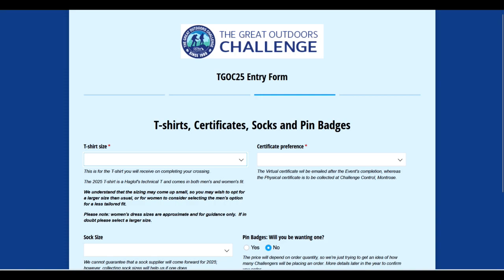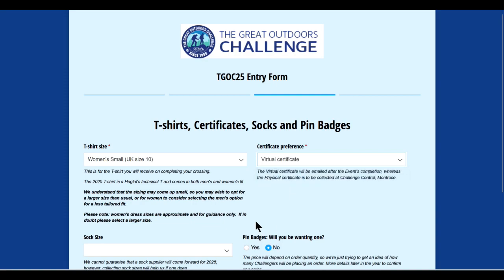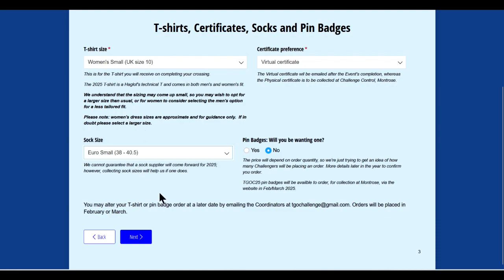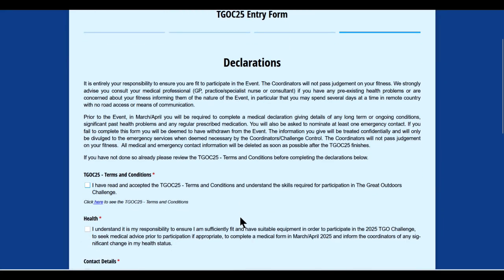This page is straightforward. You're going to tell us your t-shirt size. You're going to say whether you want a physical certificate, a virtual certificate or no certificate. You're going to tell us your sock size. Don't get excited because there may not be socks next year, but just in case there is, we need to know your sock size. And we want to know if you want a pin badge. There'll be a chance to order one nearer to the date of the challenge. And that will take us then through to the final page, which is the declarations.